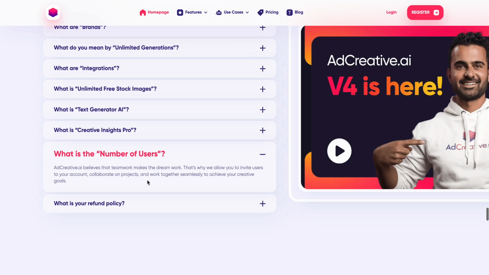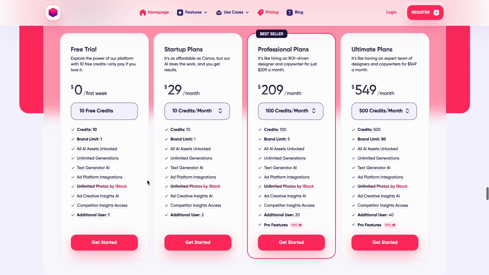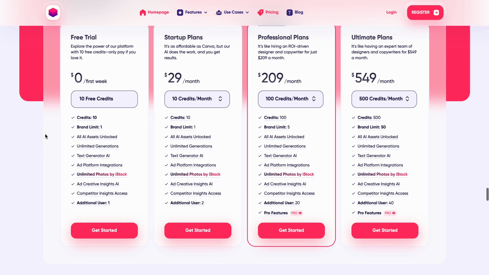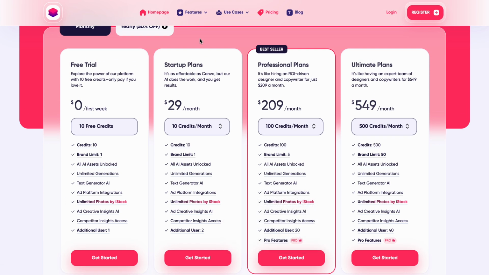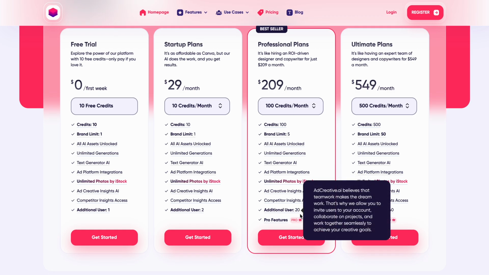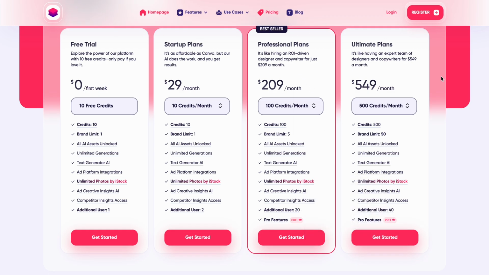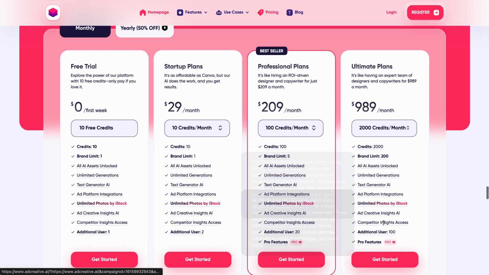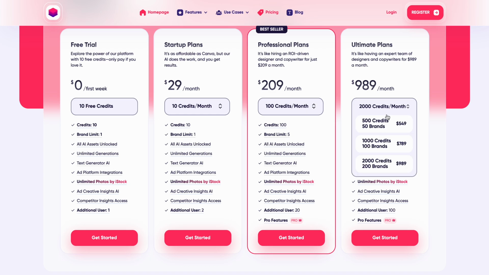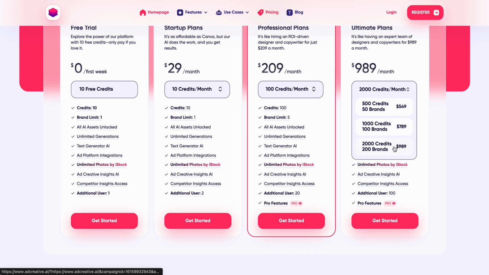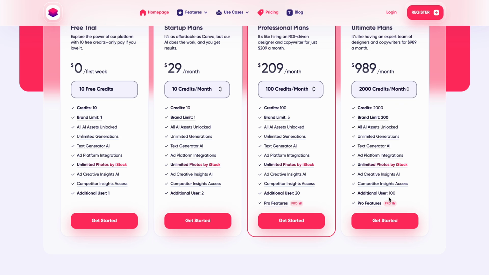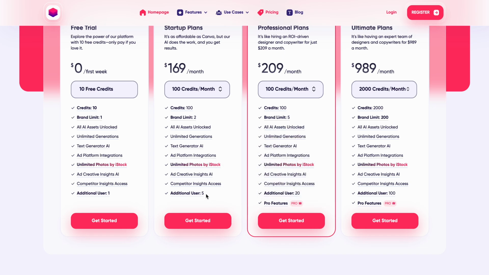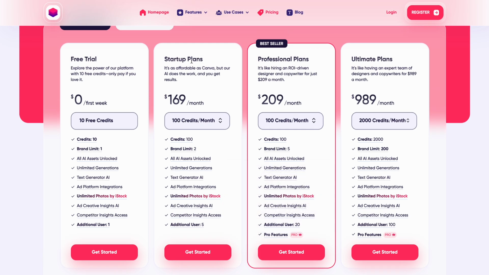Now, this is different for each number of plans. As we can see here, we can get 1 additional user with the free trial, 2 additional users with the startup plan, 20 additional users with the professional plan, and even 40 additional users. However, we can also upgrade this by increasing the credit and brand number here all the way up to 100 different users, and even up to 5 additional users even for a startup plan.